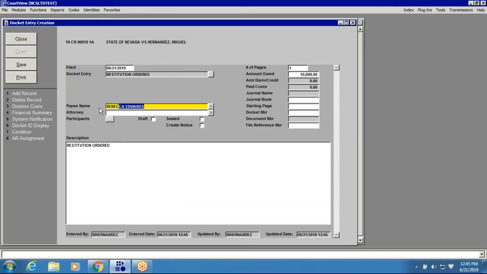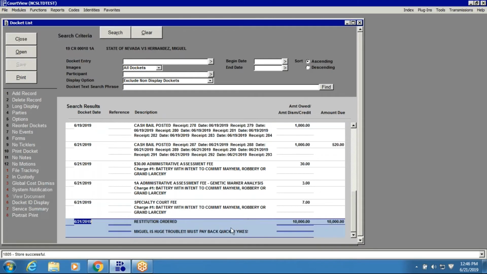So now the payee's name shows up in that payee name field. If you want to put in comments down here, you definitely can. Miguel is in huge trouble, must pay back quick. Yikes. We're going to hit save on that, and now we have this restitution docket added to the case for $10,000.